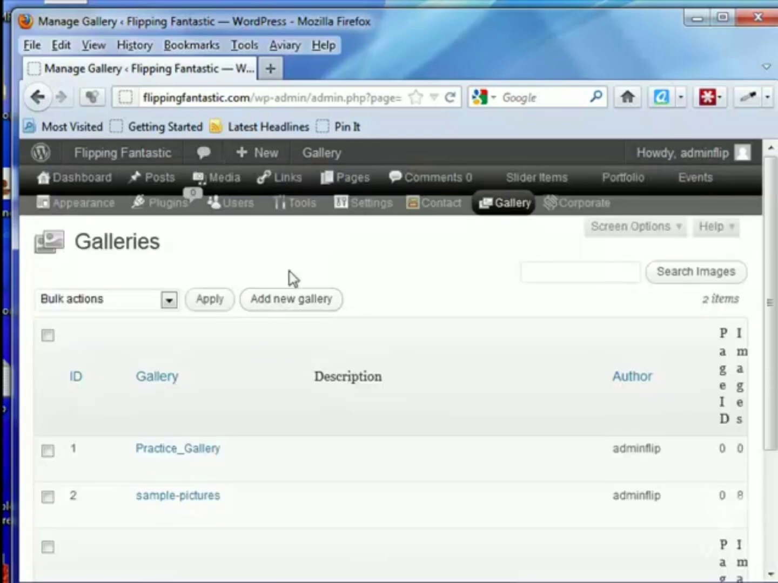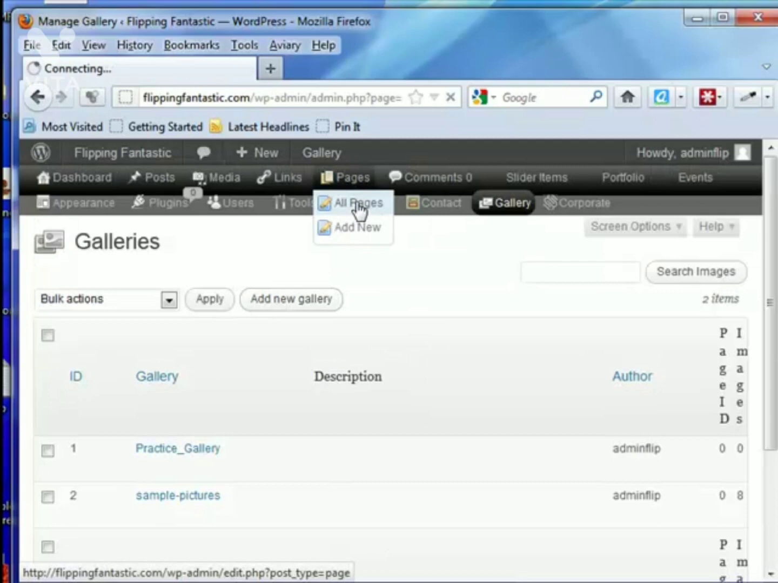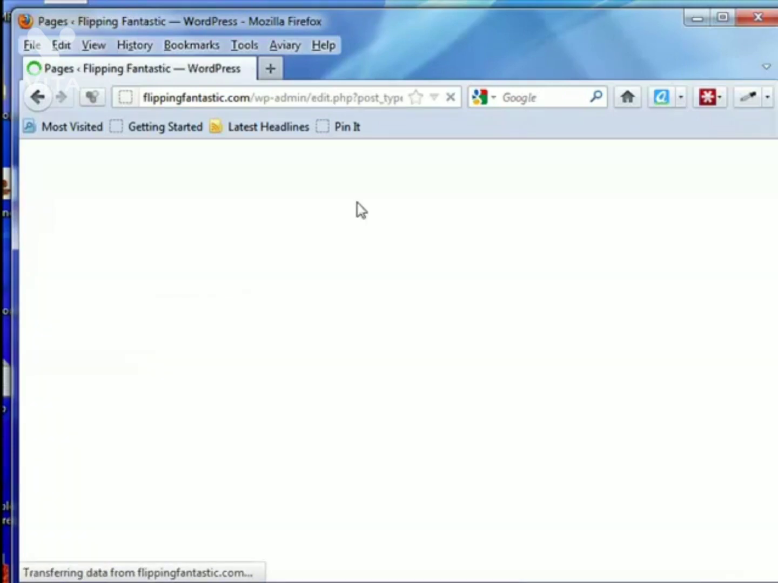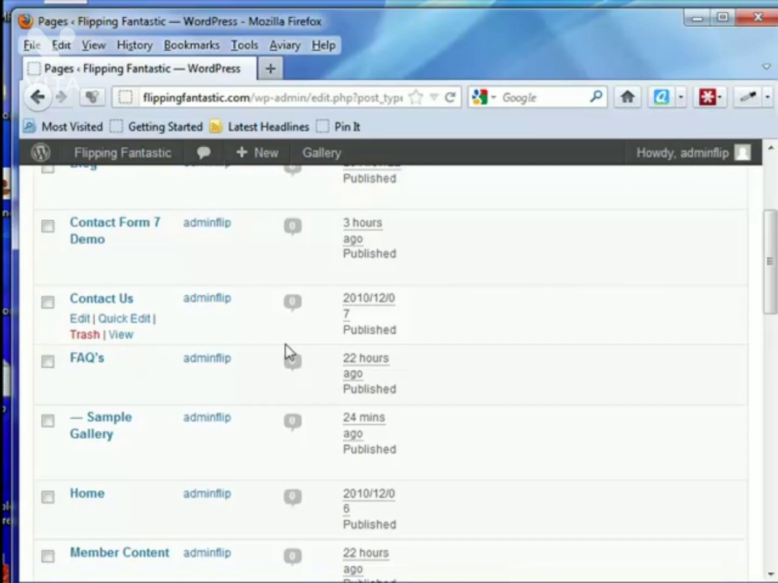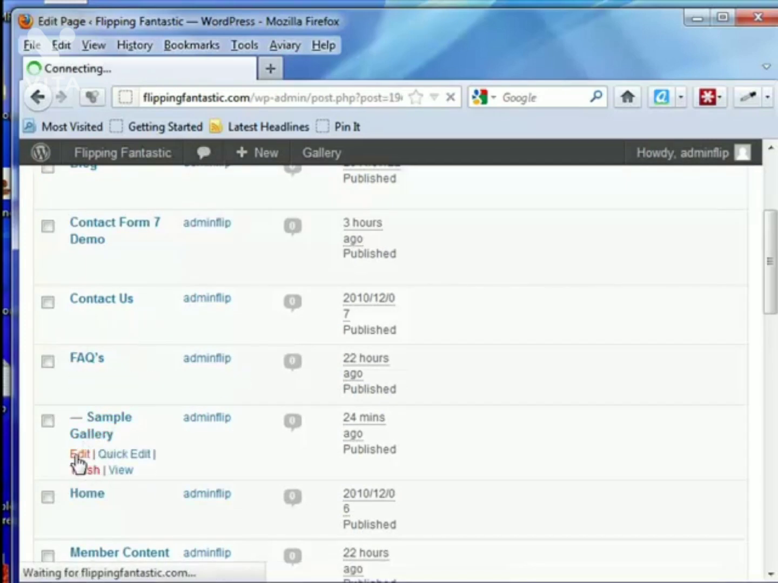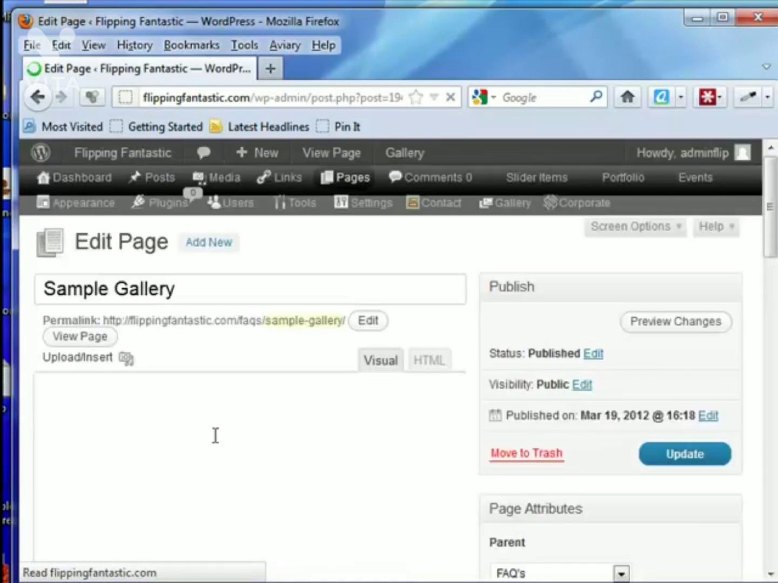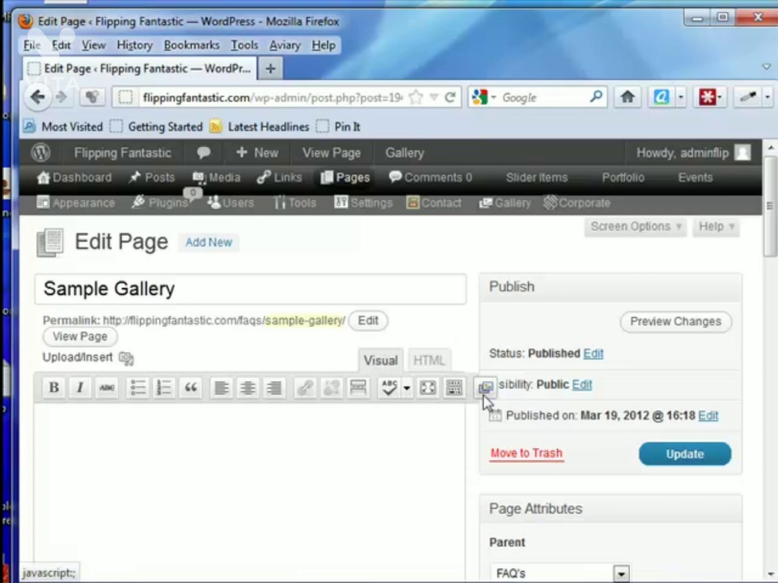So if I want to add a gallery to a page, which I've already done, I created a page, and it's called, ironically, Sample Pictures or Sample Gallery. So I'm getting the two mixed up already. Very slick though. Sample Gallery. And here's the tricky part. Not real tricky, but kind of nice.